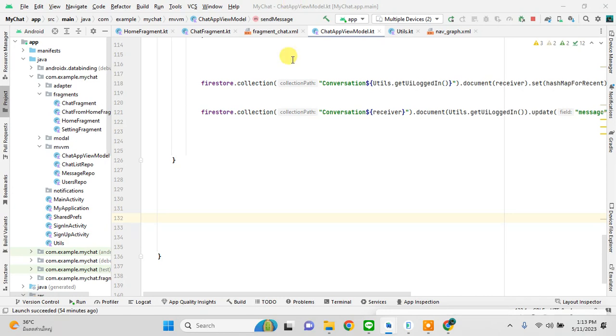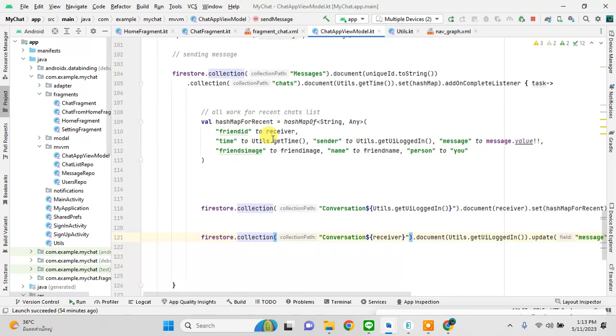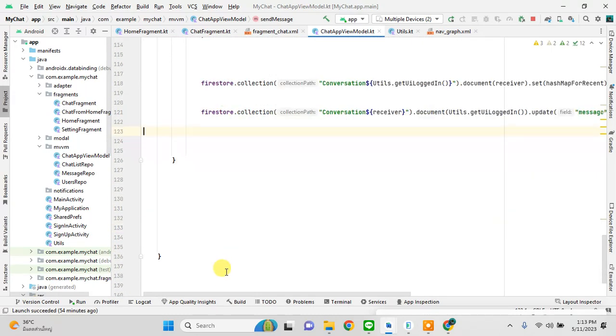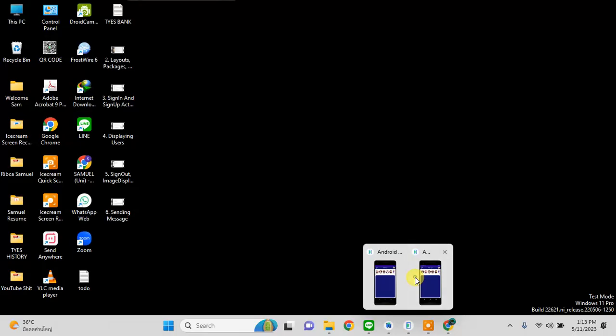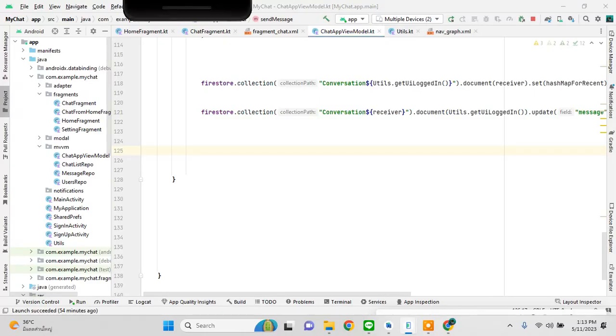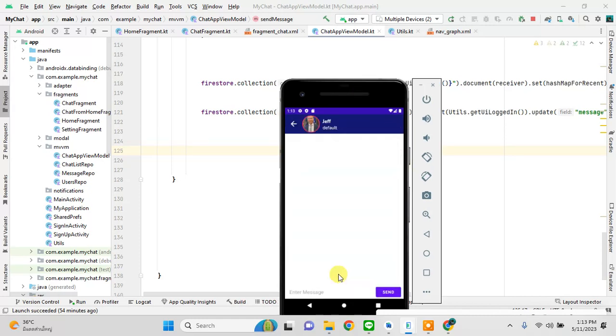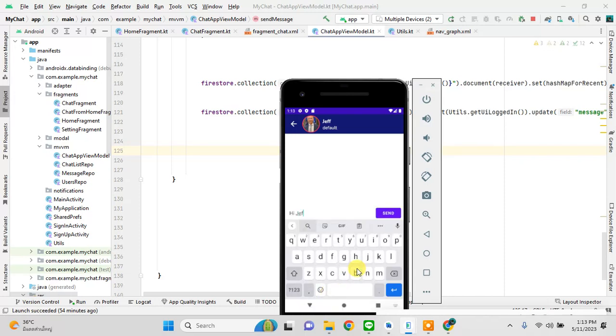First of all, I need to fix something here, because when we send a message, if I send a message to Jeff, then the field does not get empty, right? The message is gone, but the edit text has to get emptied, right?